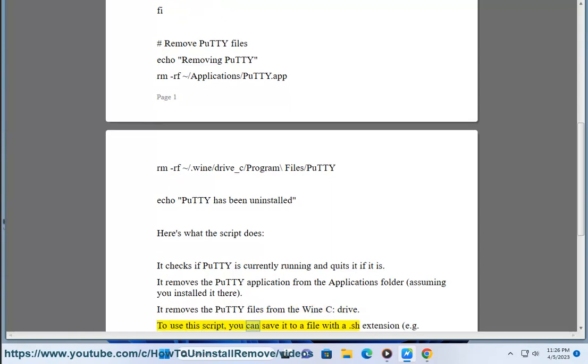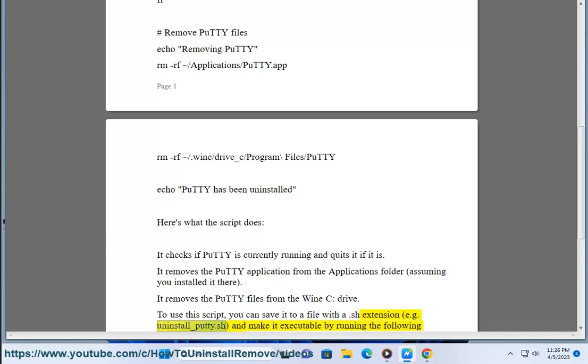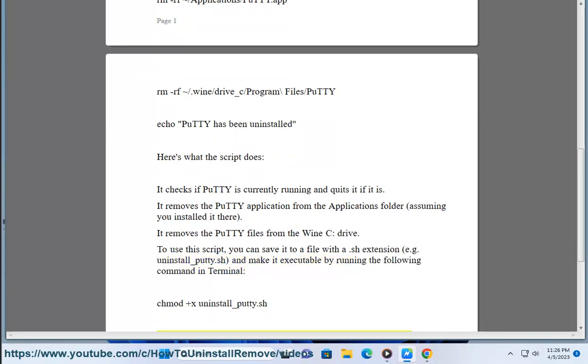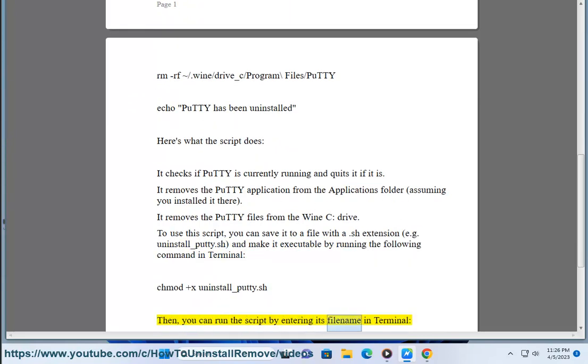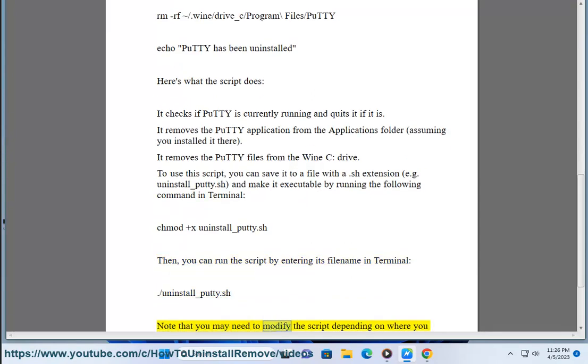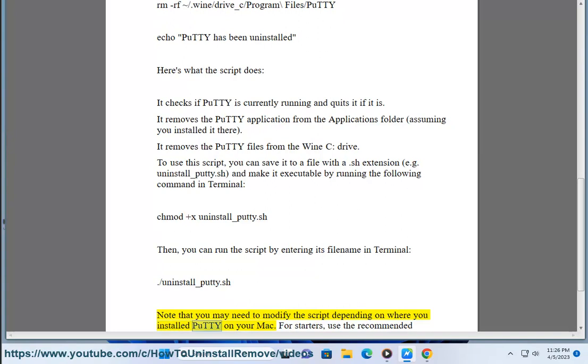To use this script, you can save it to a file with a .sh extension, e.g. uninstall_putty.sh, and make it executable by running the following command in Terminal: chmod +x uninstall_putty.sh. Then, you can run the script by entering its file name in Terminal: ./uninstall_putty.sh. Note that you may need to modify the script depending on where you installed PuTTY on your Mac.